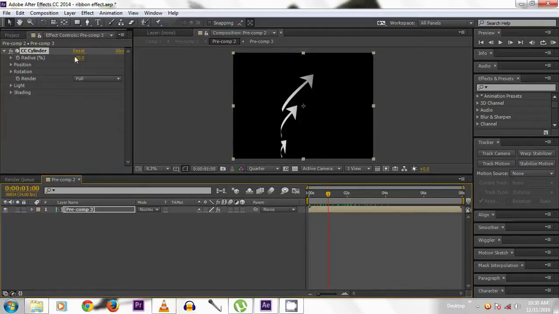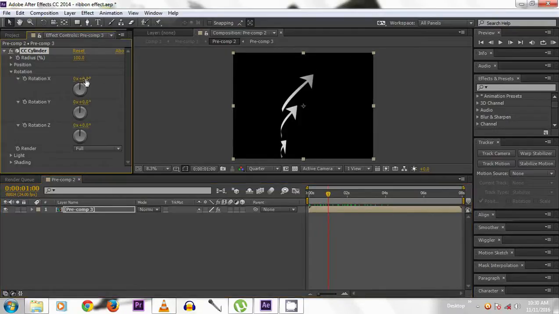We can rotate it through any axis as we want. Now when we play it, it will look like a ribbon animation.